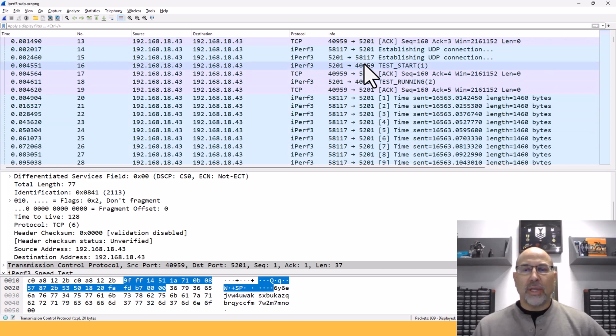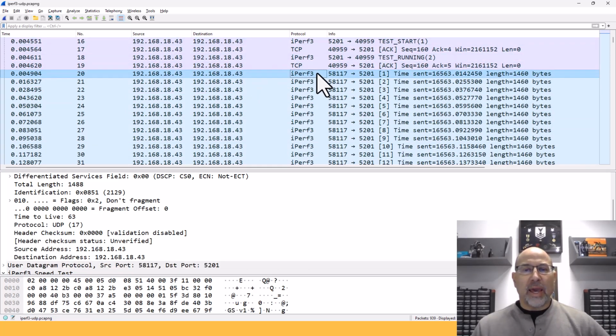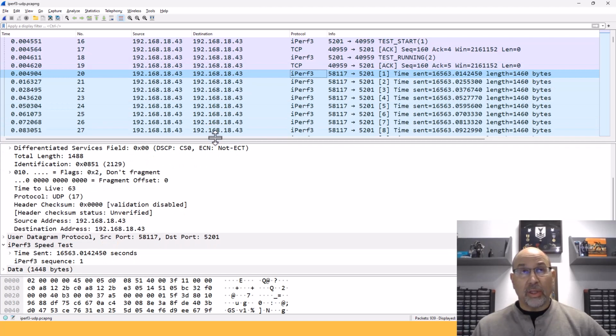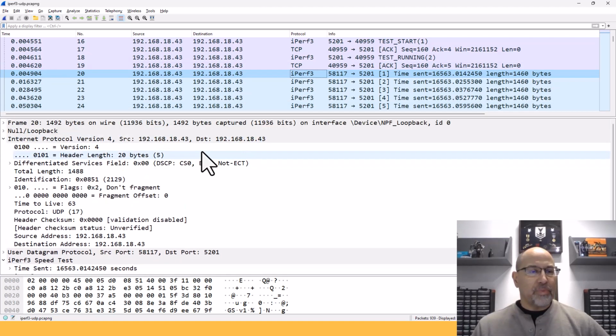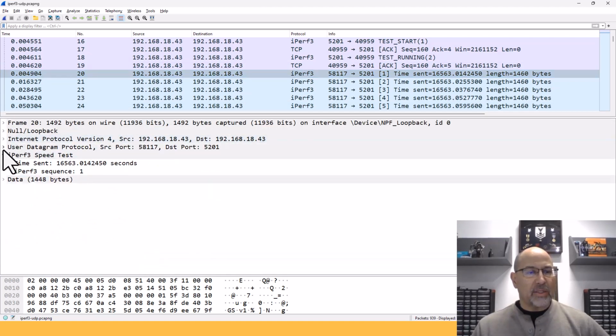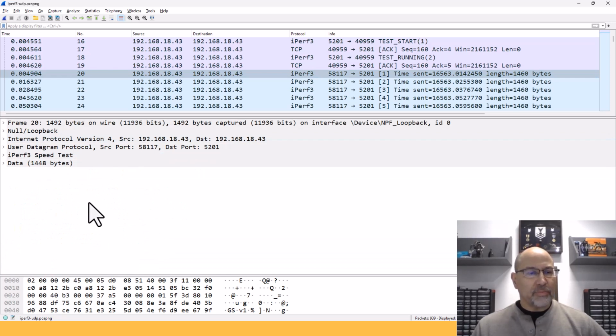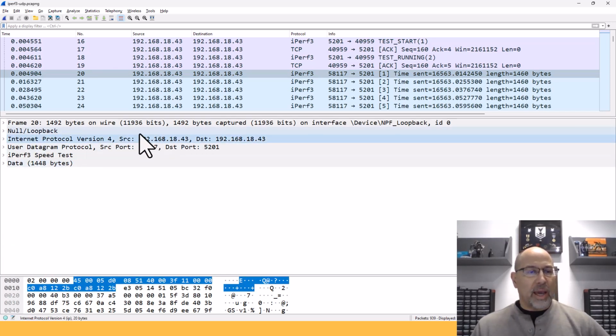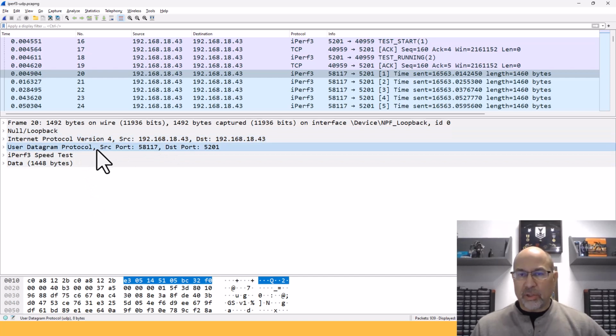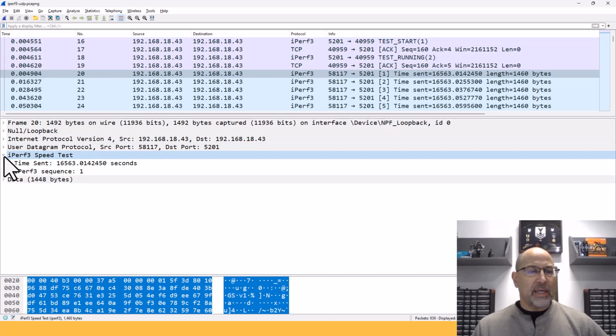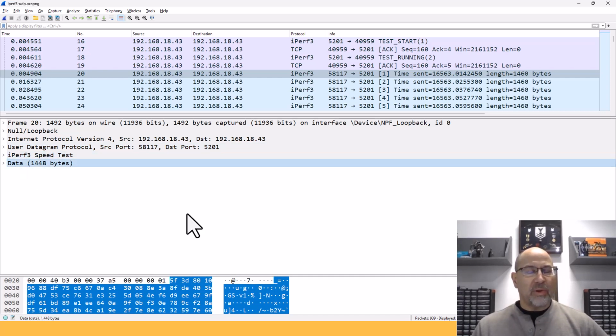Okay, so we're going to scroll down here and we're going to see that we've got all of this iPerf traffic. We've got 1460 is the length of the data after the header. And let's take a quick look at our encapsulation. Well, we've got our IPv4 and there's UDP. So that tells us that we're in the middle of a UDP test. We've got an iPerf speed test header here, and then we've got data. So the headers are what reduces our overall capability.